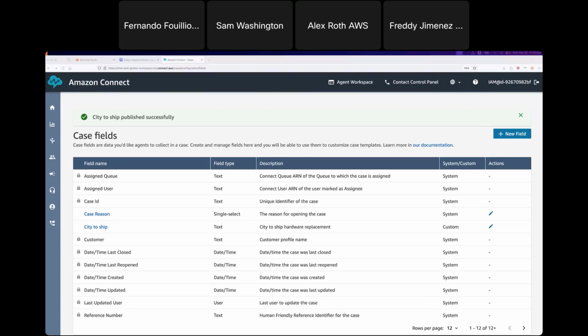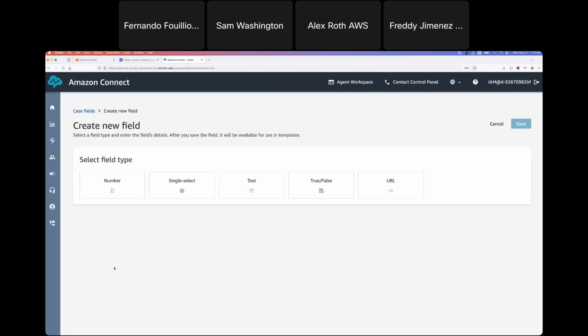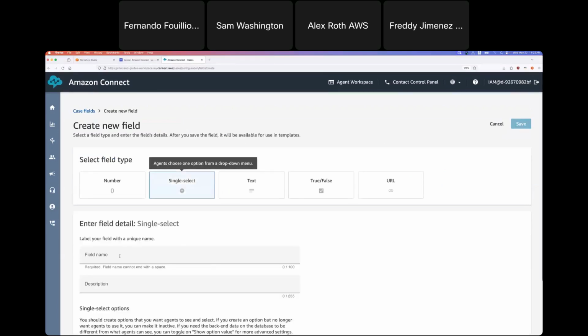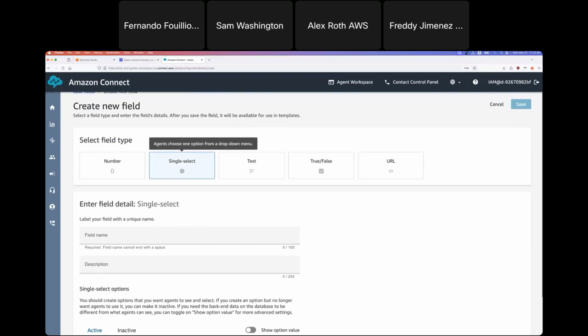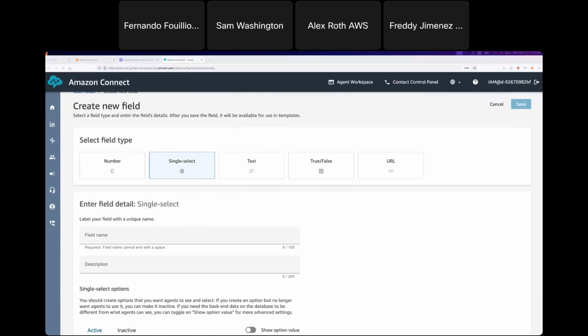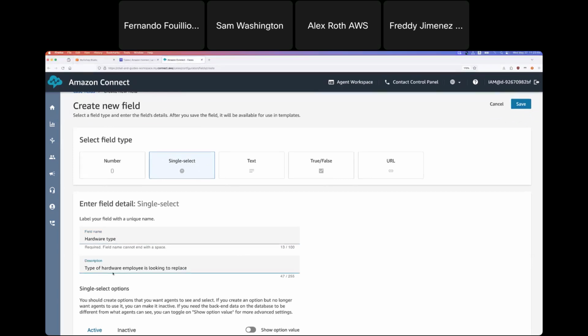All right, we are going to create a new field, and this is going to be a single select, and we are going to call it hardware type. Basically, we're going to offer with the single select a set of predefined options where the agents are going to just select something out of it, okay? So the description for this particular case is going to be type of hardware employees looking to replace.